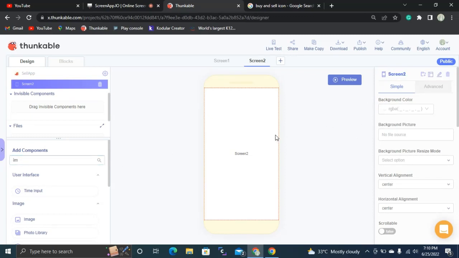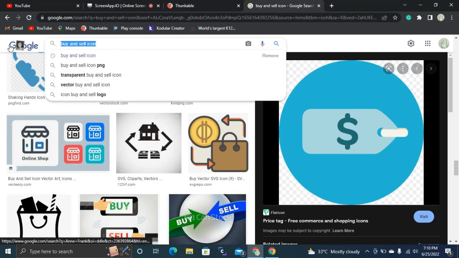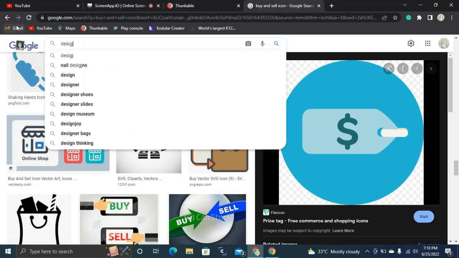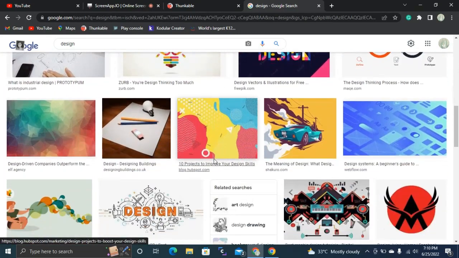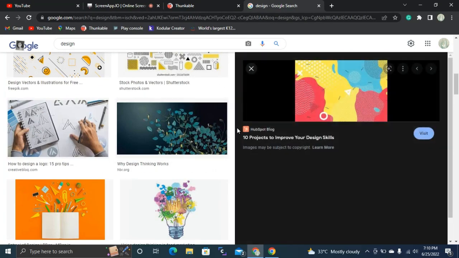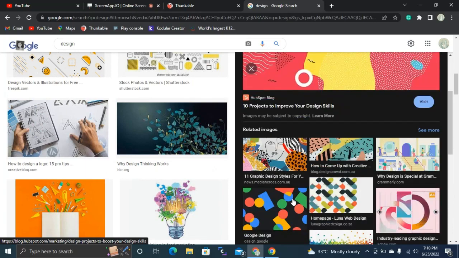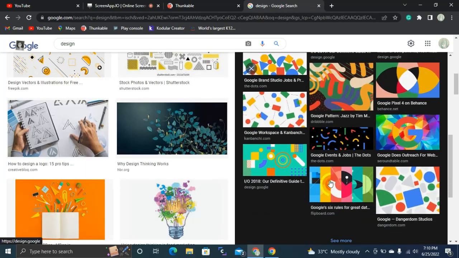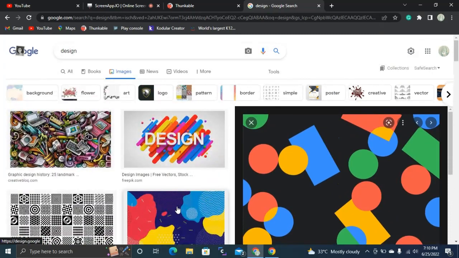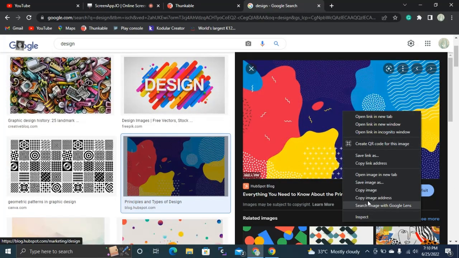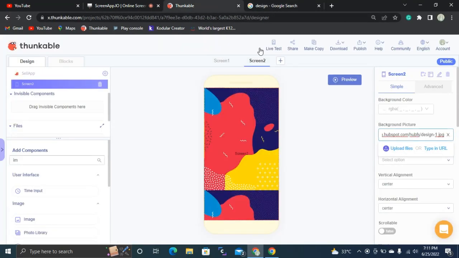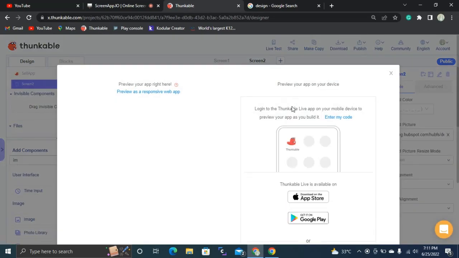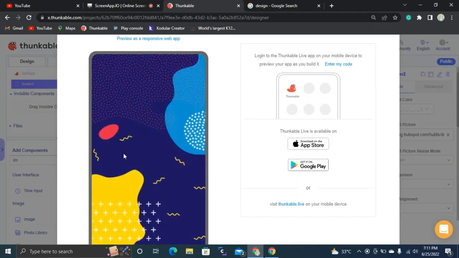Here I'm going to set a background image for this. Let me search for design. There are so many designs available on Google currently. Let me get any one of the images, this one, or something like this. Okay, let me get this one. Let me copy this image address, go to Thunkable, and paste it in the background image. Let's go to the live test, and this background is going to look like this.